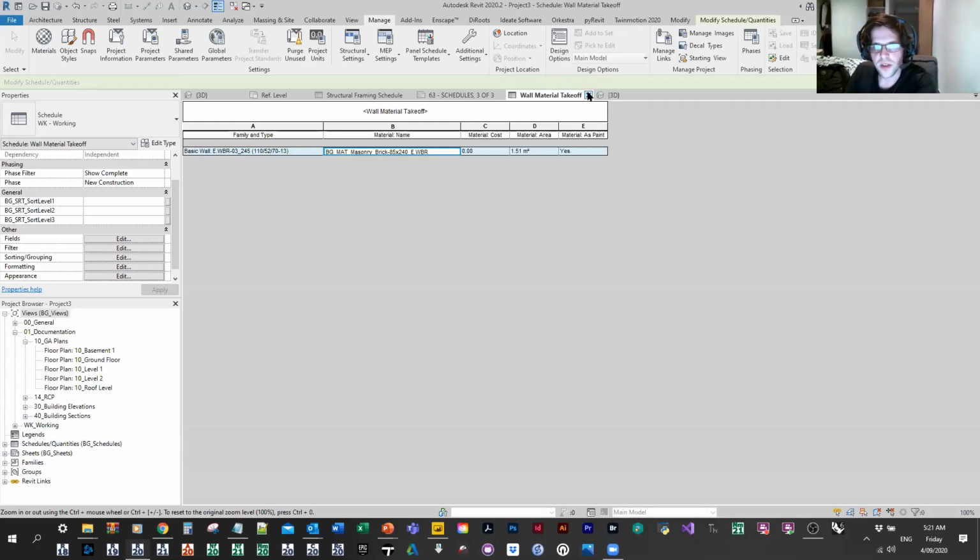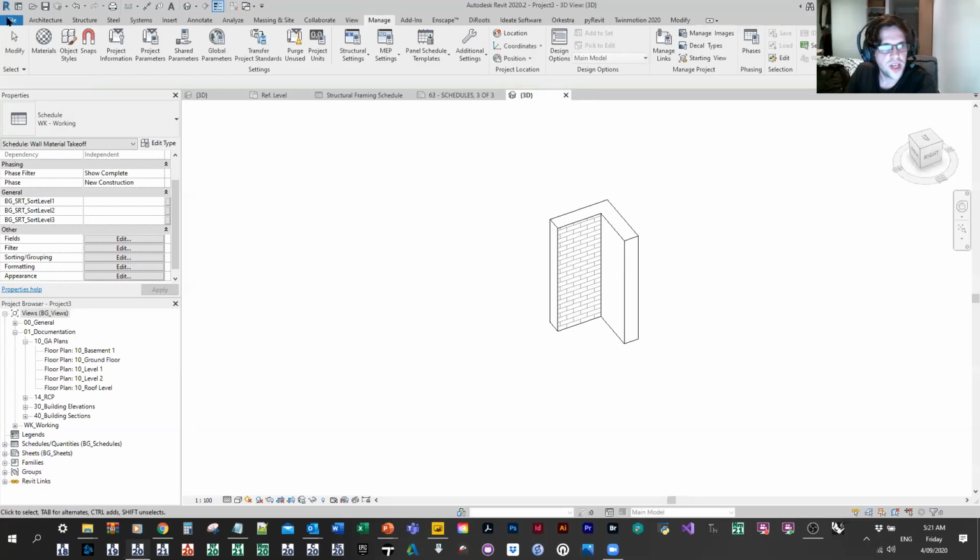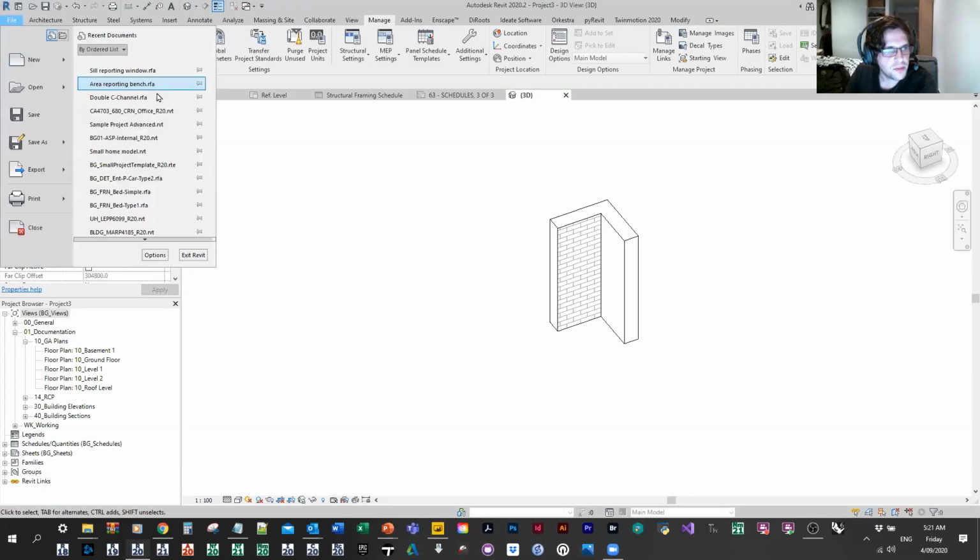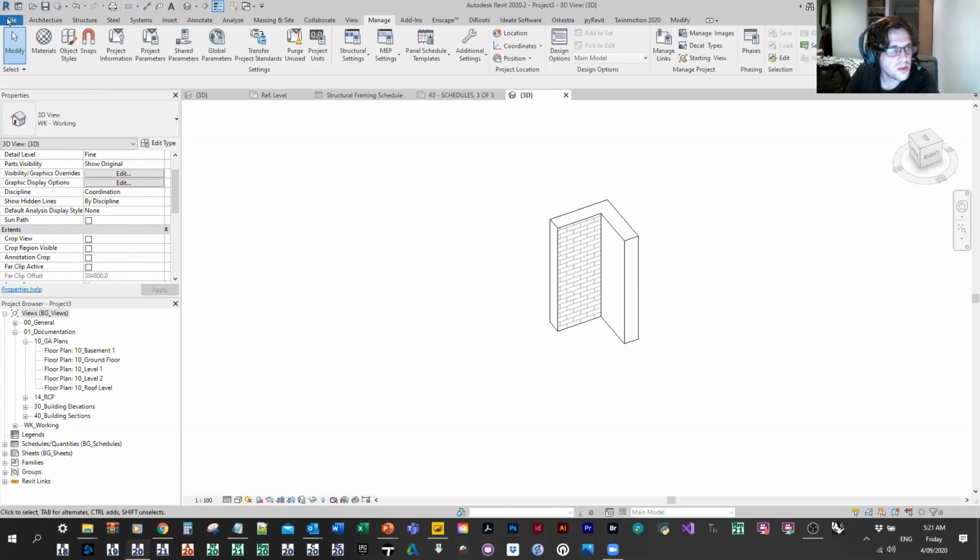And that's probably the last trick I wanted to show you, in that if you do have a family, I might just go and grab that bench again that I opened before. I might just open it fresh. All right, there it is.